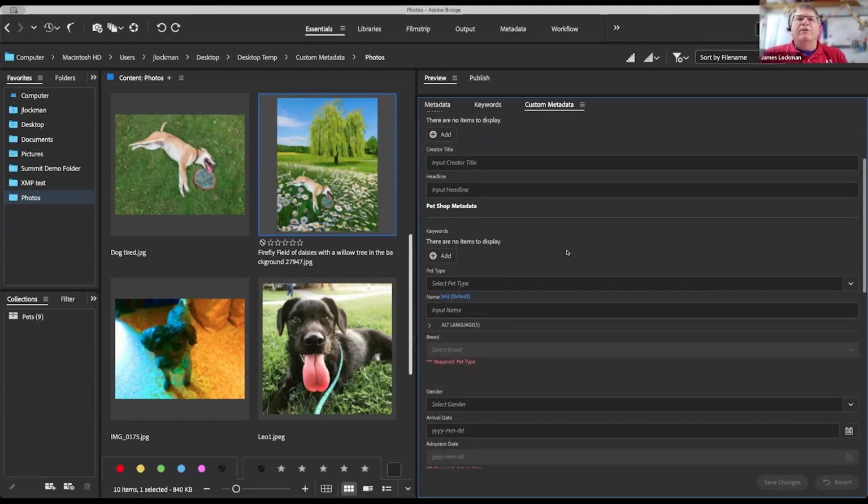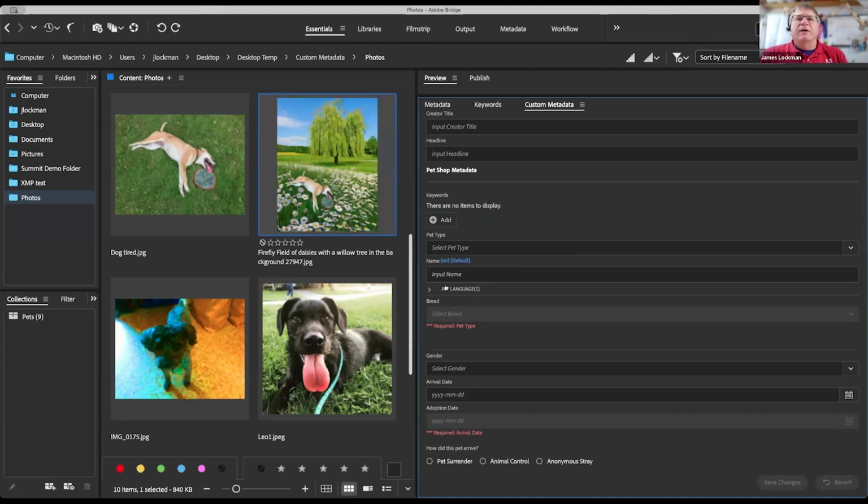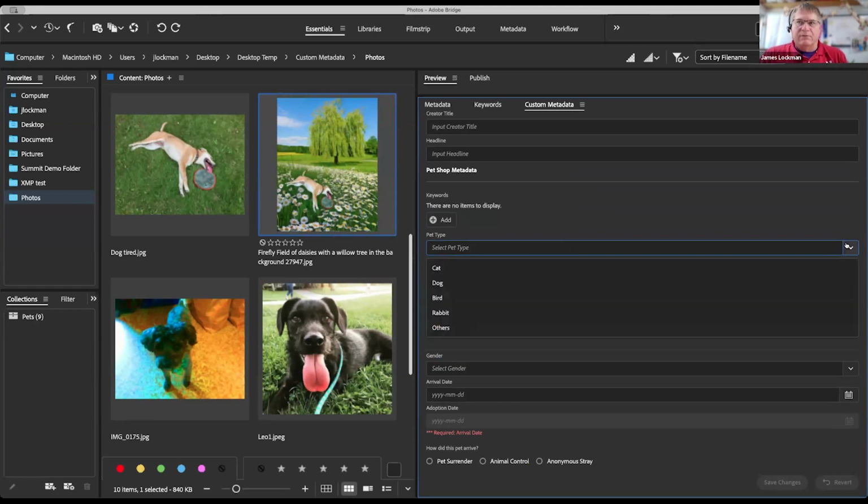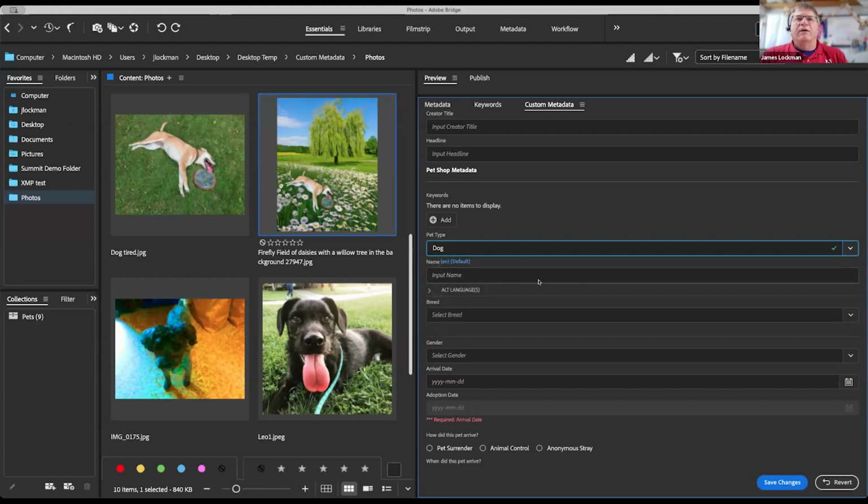Anyway, I want to go down here to, in the pet shop metadata, it's telling me that there are some things I need to do. Like, I would like to select a breed for the dog. However, I can't because the pet type is required. So I have to go and choose a pet type. This is a drop down. Yahoo! You can make a custom drop down. This is a dog. So now it has put in the option to pick the breed.